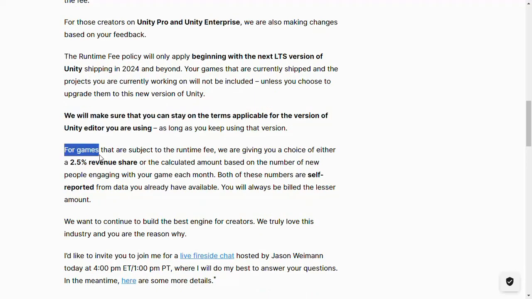Now here's a second good and excellent change. In the previous update to the pricing, you'd have to pay a fixed amount to Unity. Now you are going to pay a percentage of the revenue share. You have the choice to pay the revenue share or a calculated amount based on the number of new people engaging with your game. You have the choice to pick.